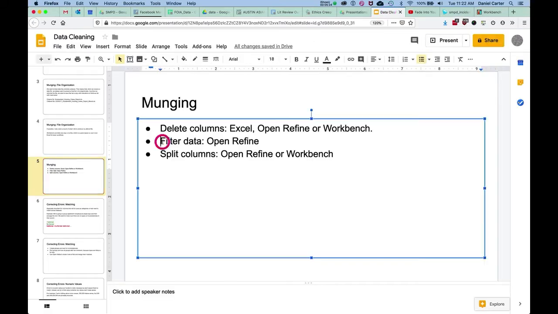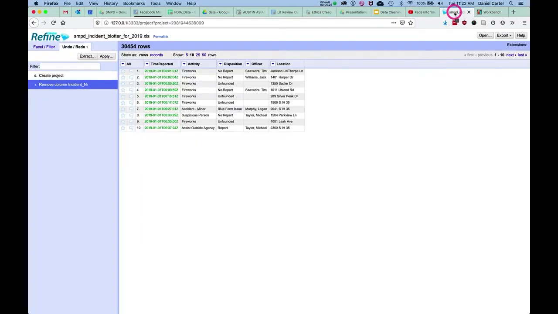Filtering data, I really like to filter data in Open Refine. So I'm just going to walk through it here. So Open Refine gives me a view of some of my data, but not all of my data. So I've got 30,000 rows here. I'm just going to look at 10. And let's say that I want to filter my data based on this disposition column. So one thing here is there are dispositions that we might not be interested in, right? There's no report and there's report. Did they file a report or not? And I might only want to look at the times they filed a report.